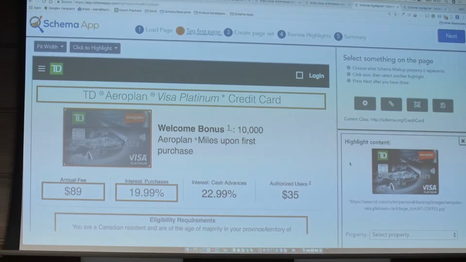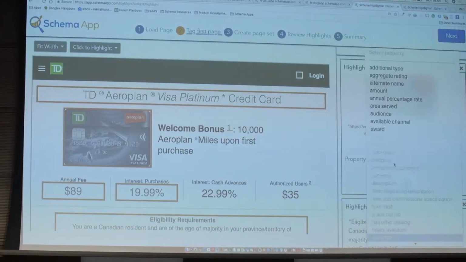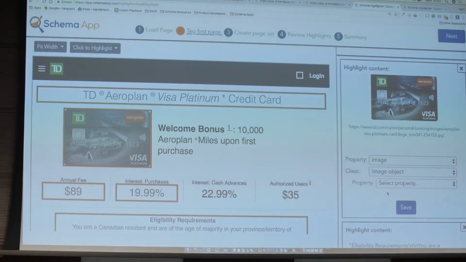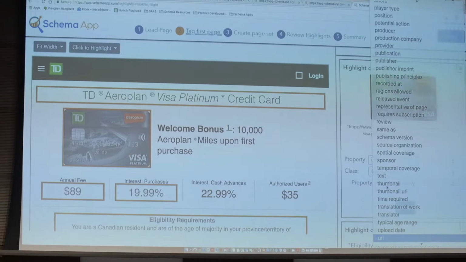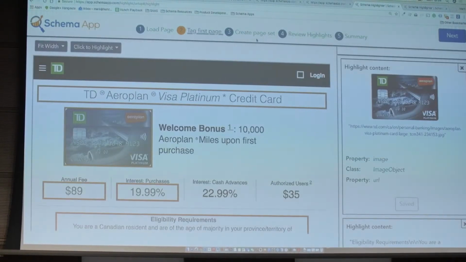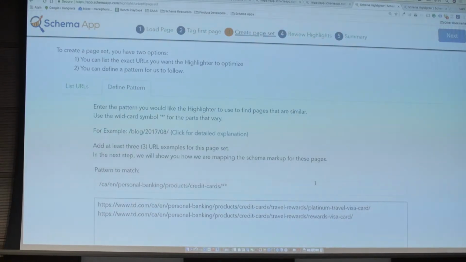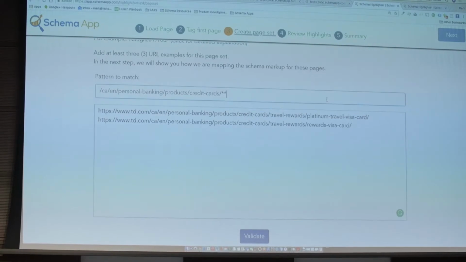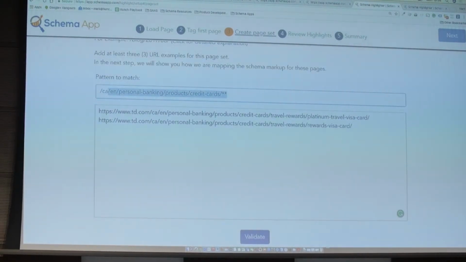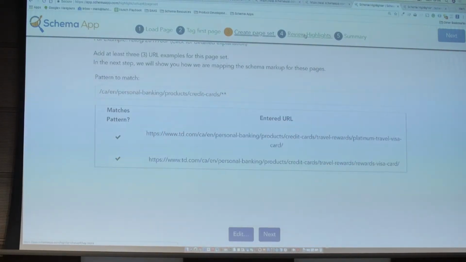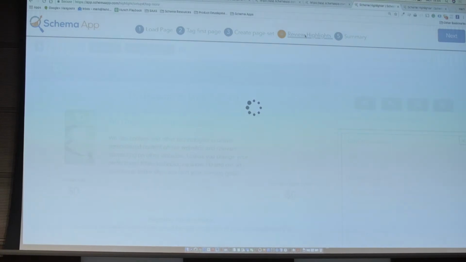So here we've selected an image, and we can do more than just basic schema markup. Here we'll map it to an image, and if anyone knows schema, ImageObject, URL, and we can also connect to existing properties. So again, building dynamic knowledge graphs. In our next step, we create the page set, and in the page set, you tell us where all the other credit cards are on the TD Bank site, and this will give us direction on where those templates exist. We'll list a couple of examples, validate those, and then check to make sure that the template that you created indeed matches.